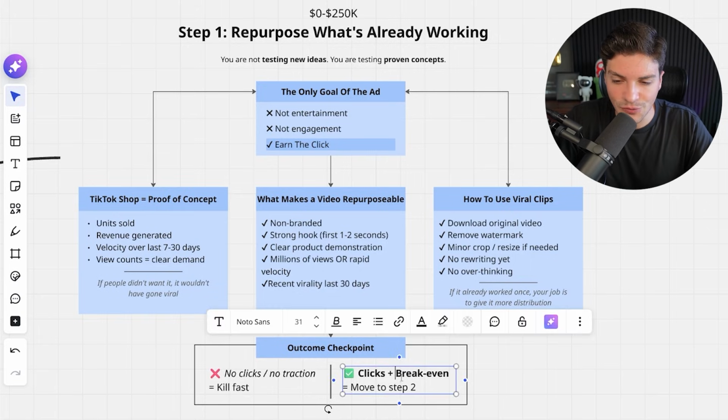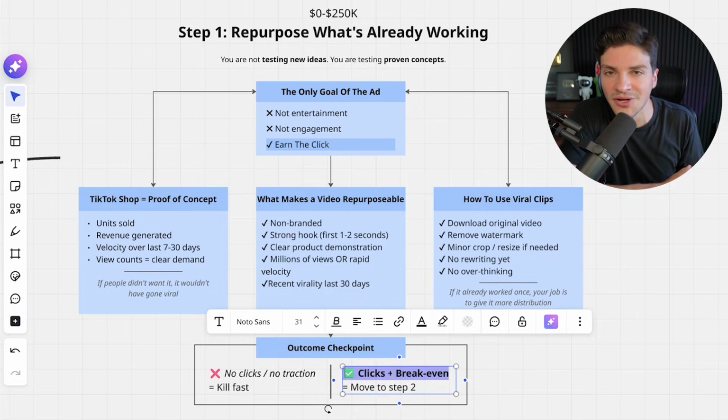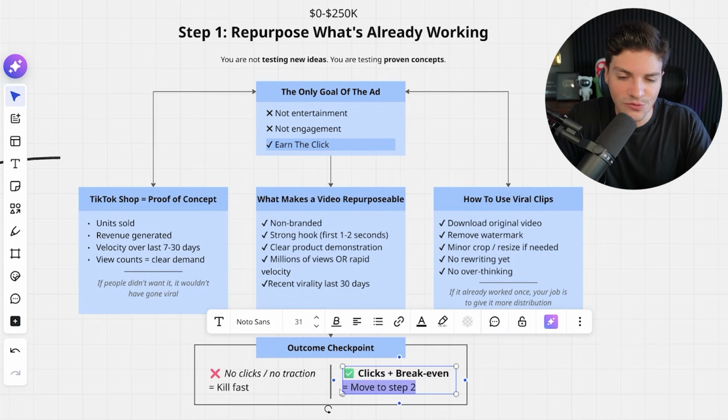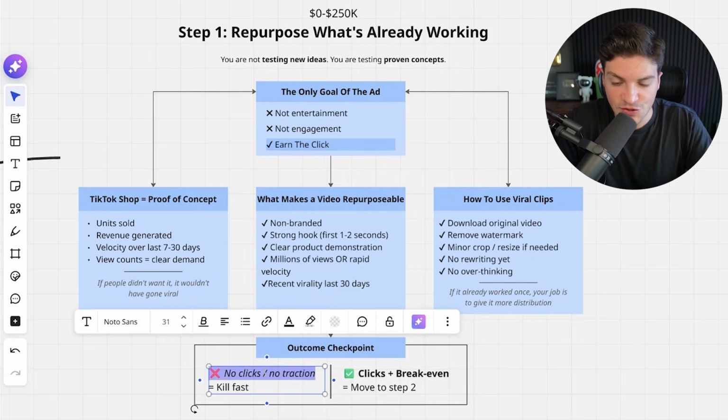So with your ads, your main goal is to just get healthy clicks and to be breaking even at a bare minimum. If you're profitable, even better. But worst case scenario, you want to be breaking even. If that's the case, you can move on to step 2. And if your ads are just performing, we'll say shit, to say it plainly, if they're not getting good clicks, if they're not getting add to carts or any buying intent, then we can kill that ad pretty quickly.